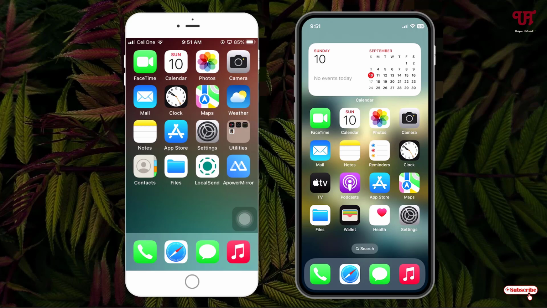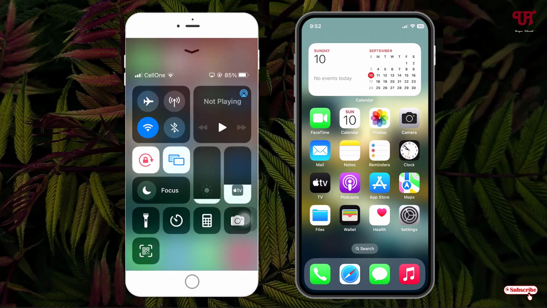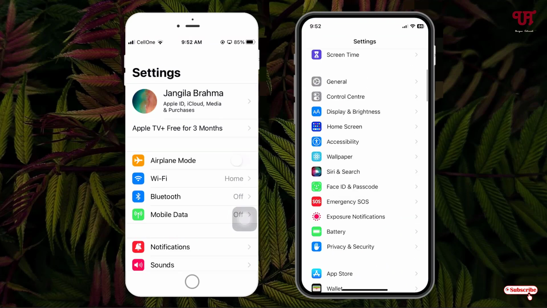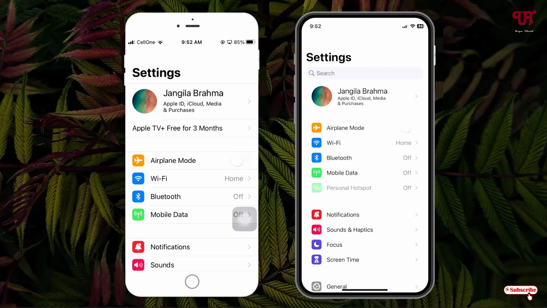For this, what you need to do is, firstly, both of your iPhone devices should be connected to the same Wi-Fi internet connection. Both of my devices are connected to the same Wi-Fi right now. And the second thing you need to do is, both of your iPhones should be logged in with the same Apple ID account. Right now I'm using the same Apple ID account on both of my iPhone devices.